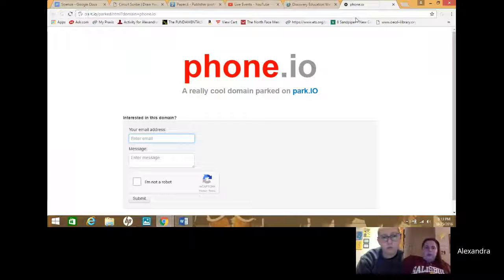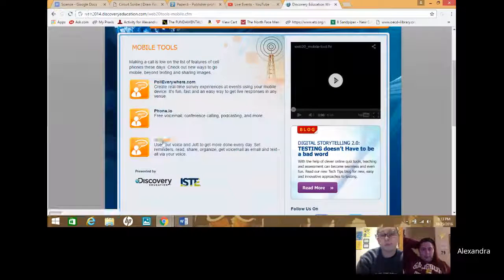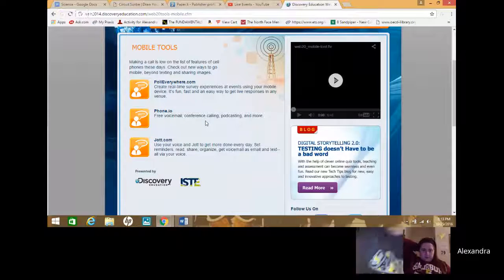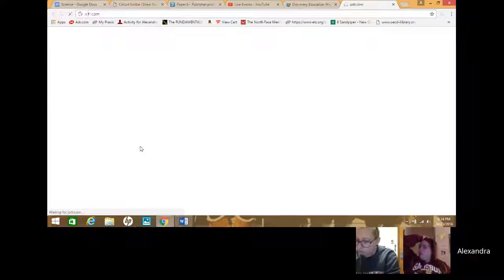And this is good for parents, but also students if they forgot something and had to ask another student. It's just a really good way for students to get up with each other and talk about what they're learning in the classroom. So my last mobile tool that I'm going to talk about is called jot.com, and this is where you can use your voice and Jot to get more done every day. Set reminders, read, share, organize, get voicemails as emails and text, all via your voice.